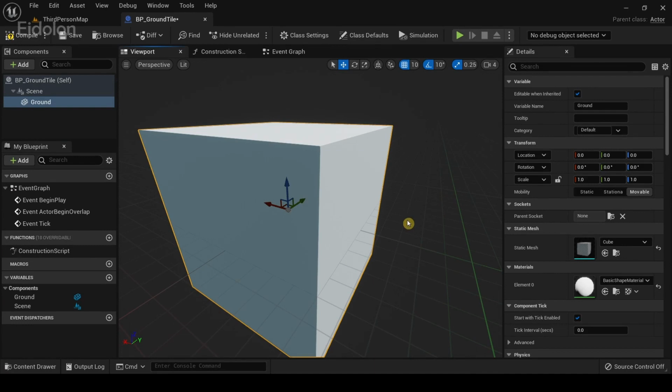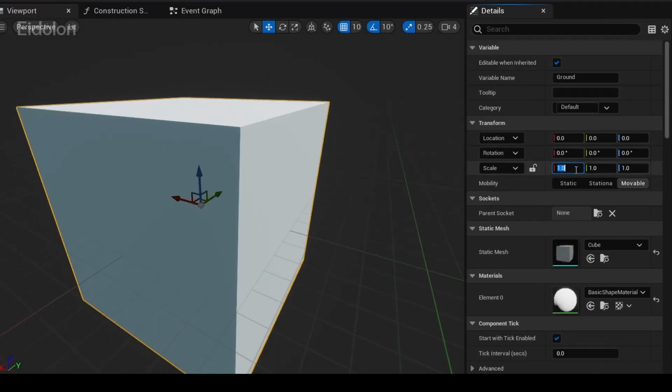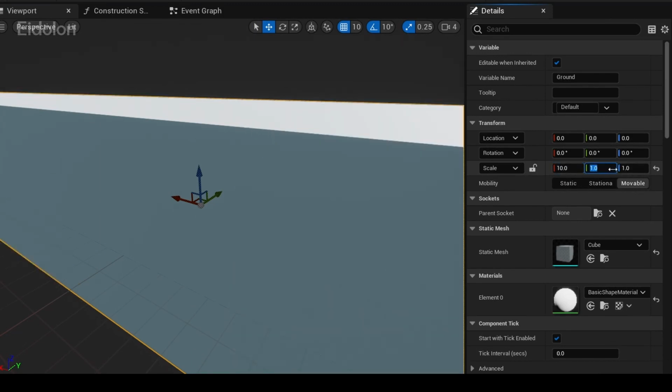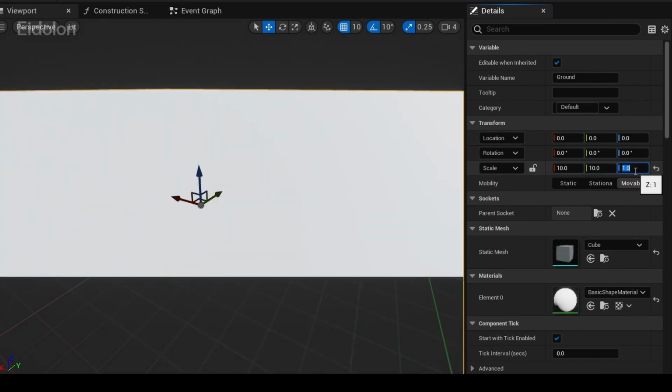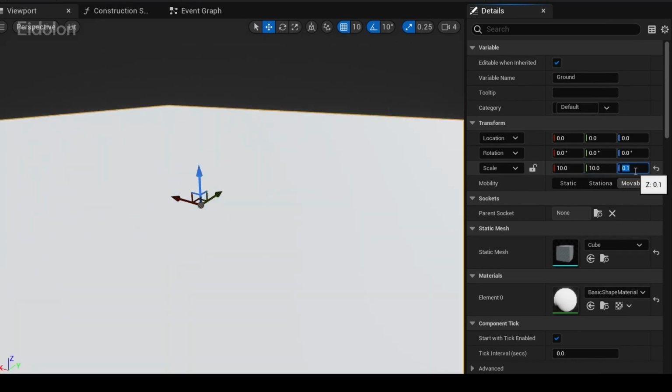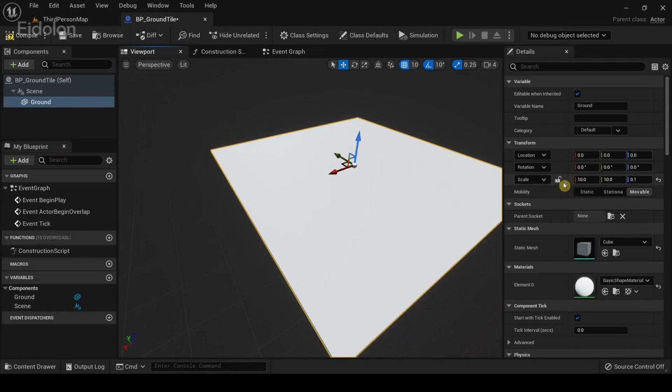From here, I'm going to change the scaling of the cube on the x-axis by 10, the y-axis by 10, and the z-axis by 0.1. So make sure that the scaling is proper. This is essential for the procedural generation that we're going to do later on.